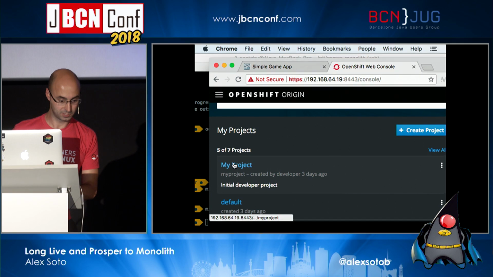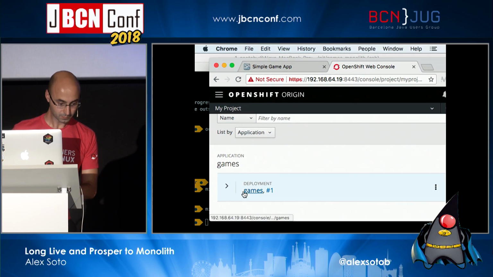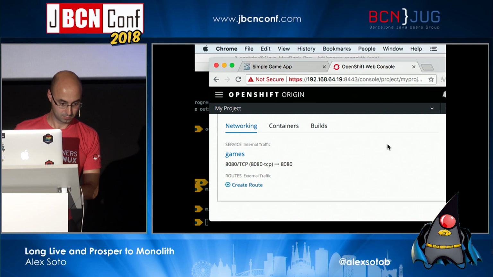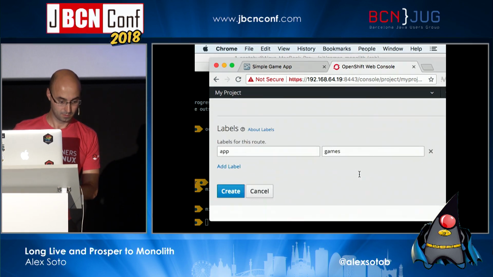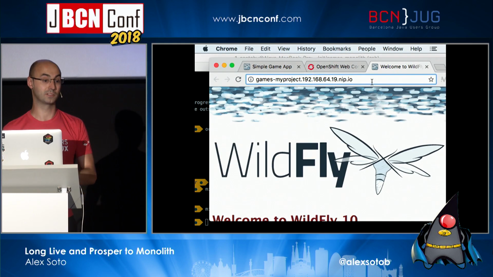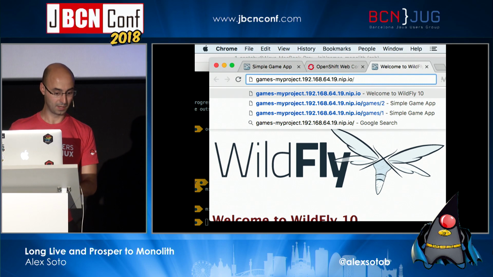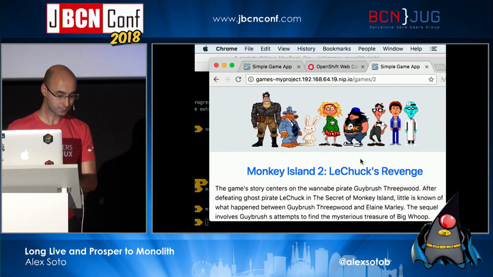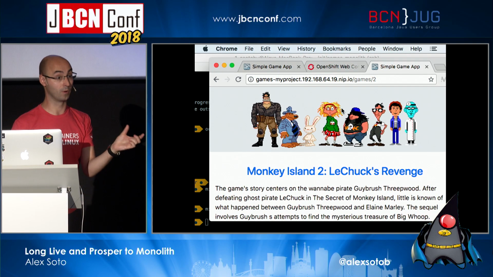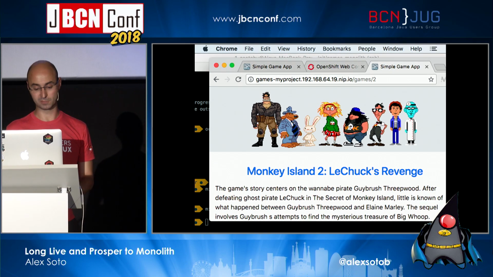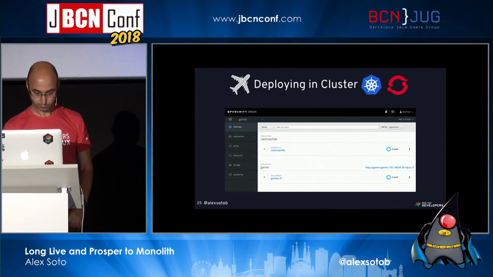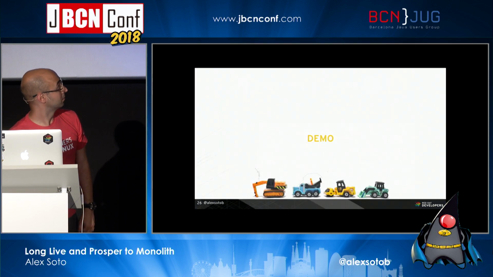I have here my project, which is the game, which has been deployed. You can see here that there's one pod. And then I can just create a route, and I can access it here. Notice that this is the WildFly that is running, and if I go to games/2, for example, I get the Monkey Island, deployed in OpenShift with just running one call. Really easy. For microservices, more complicated, but with a monolith, it's really easy.